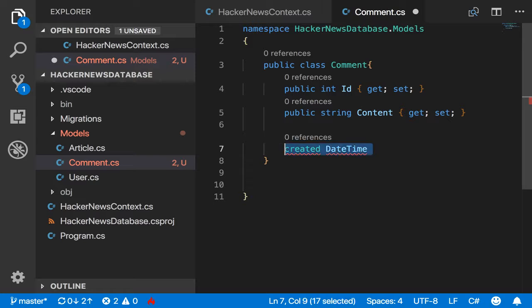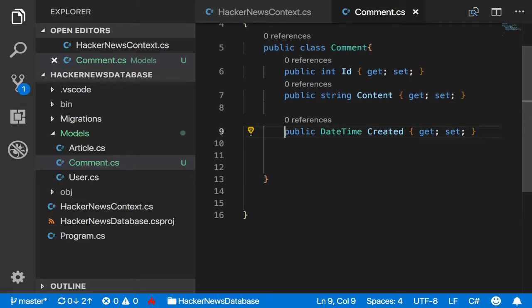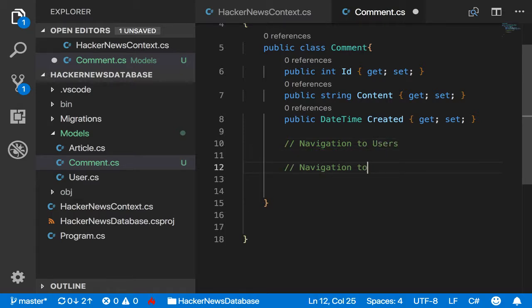That's so backwards. DateTime. We probably should have just done it and then just done a go. That'd been better. Computed. So it's your idea. We want to add two foreign keys, right? Article and user. So we want to add our navigation properties, navigation to users, navigation to articles.